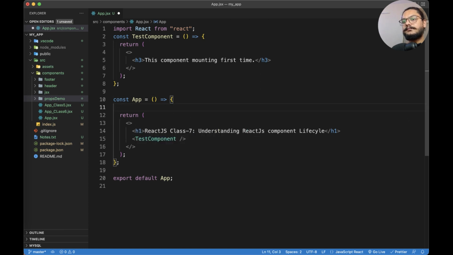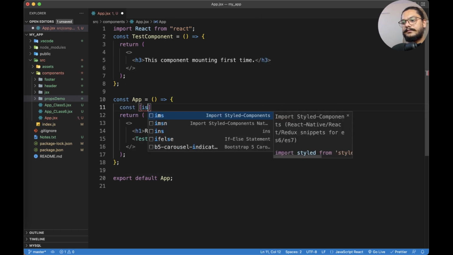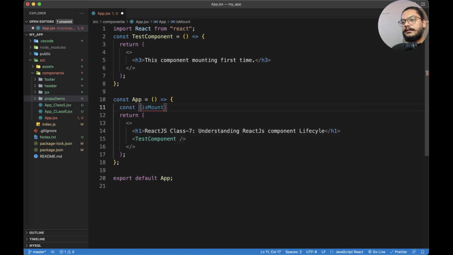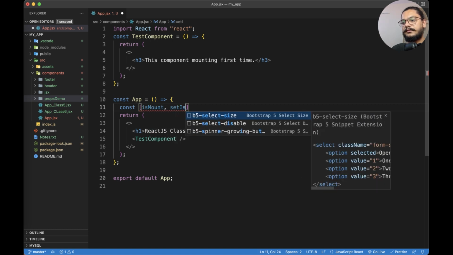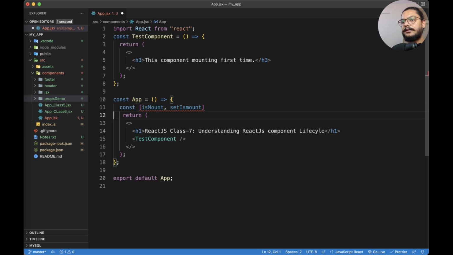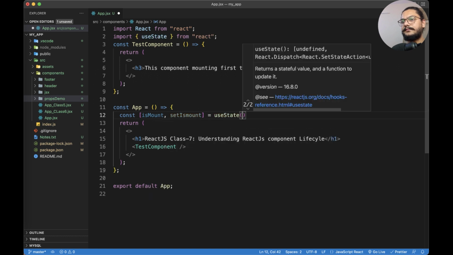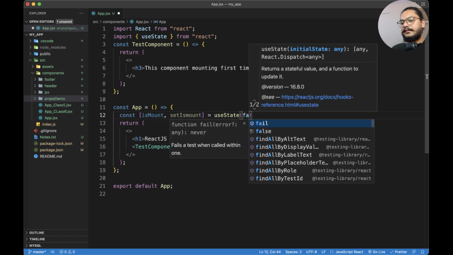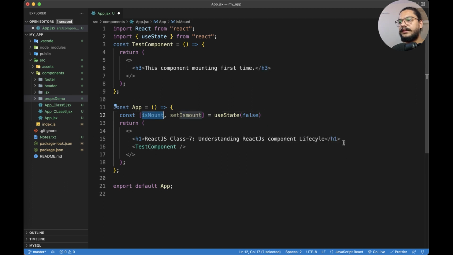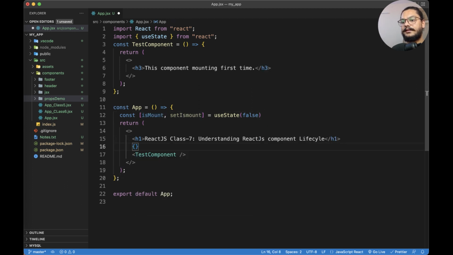Let me create a state, isMount, setIsMount. I will use this state and set it to false. Conditionally I'm saying, if it is true, then render my component. Otherwise, I don't want this component to be here.